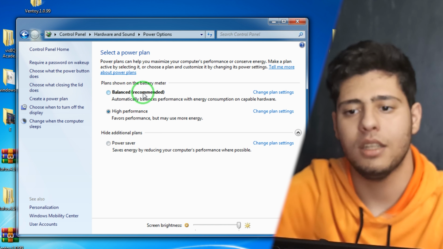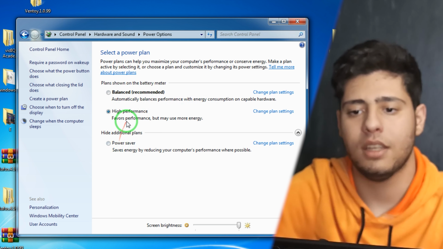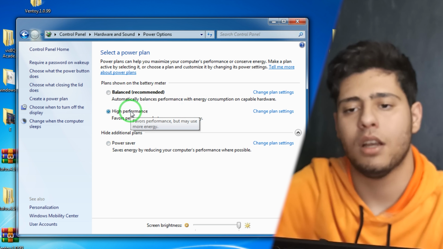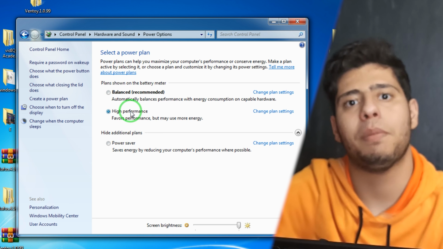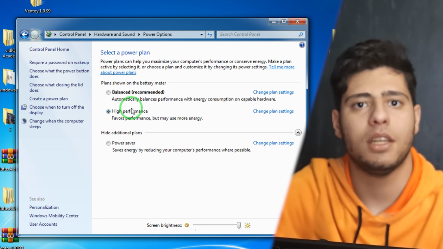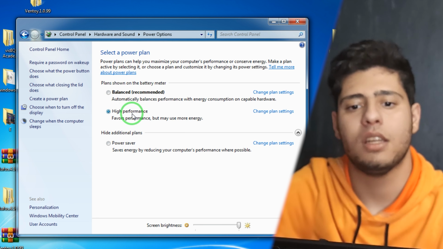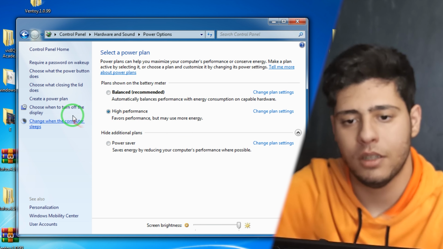As you can see on this device, I just have balanced, high performance, and power saver. I set it on high performance because I actually don't use this laptop with a battery, and it's a pretty old laptop, so I set it on high performance.